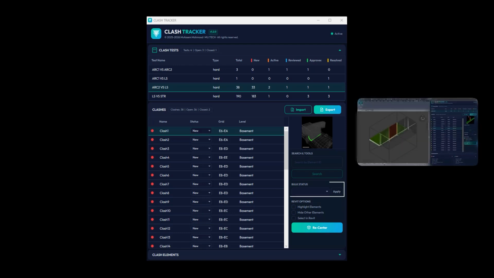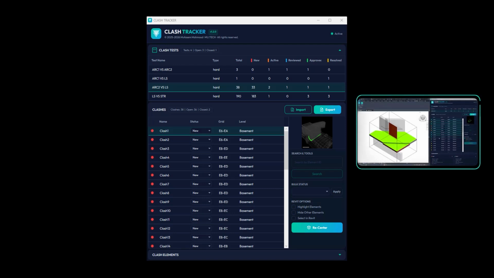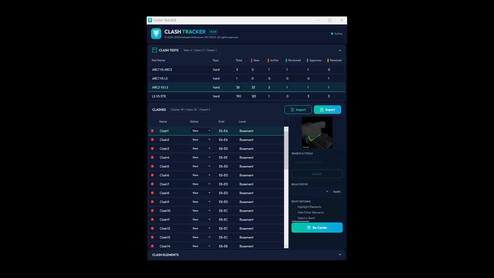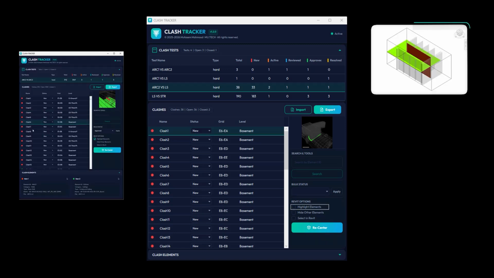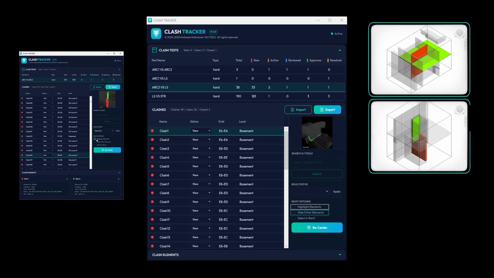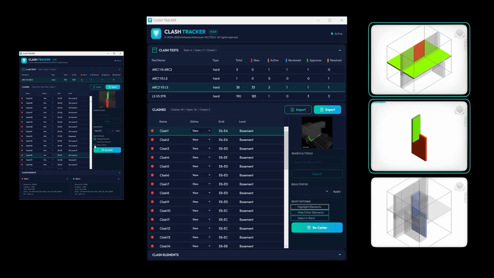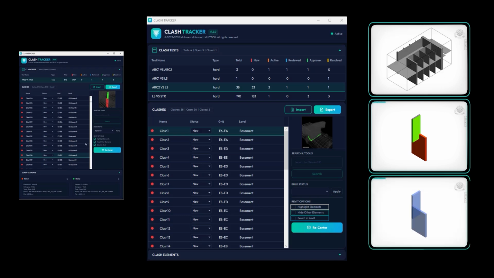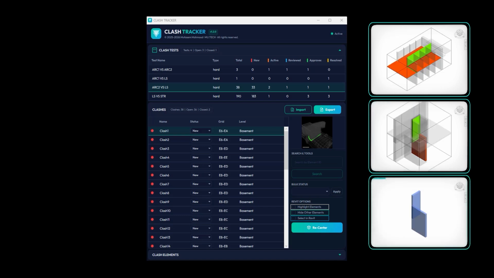Below that is the Bulk Status section. Select multiple clashes in the list, choose a status from the dropdown, and click Apply. All selected clashes update at once. Below that are 3 Revit Options checkboxes. Highlight Elements applies a color override to the clashing elements in the Revit view. Hide Other Elements hides everything else, leaving only the 2 clashing elements visible. Select in Revit selects the elements so you can inspect them in the Properties panel.